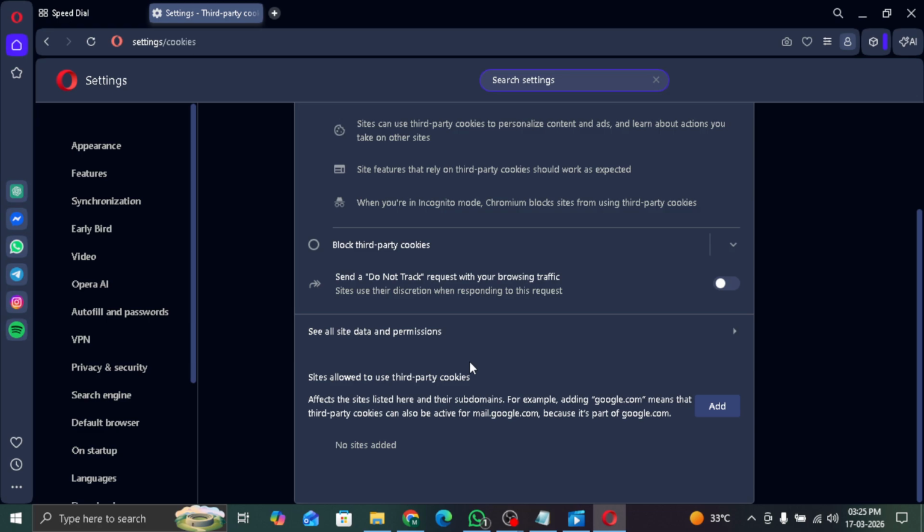And there you have it. You've successfully navigated through the settings in Opera, adjusted your cookie permissions, and hopefully, you're now able to download files from Google Drive without any trouble.